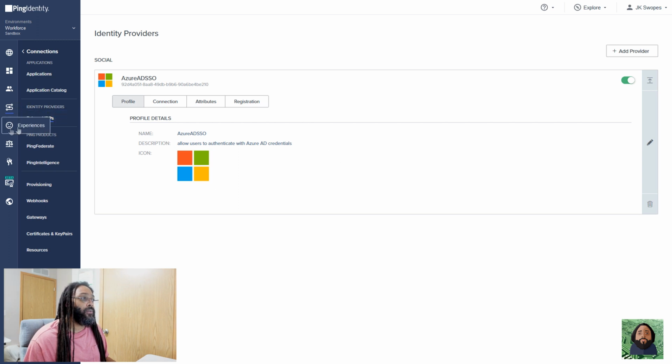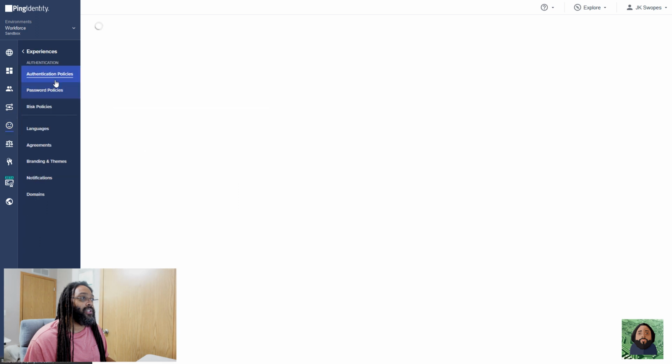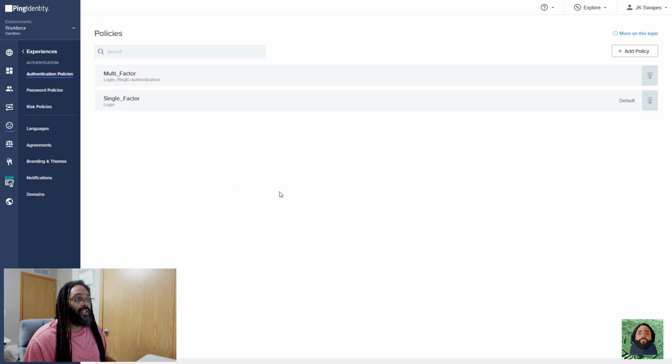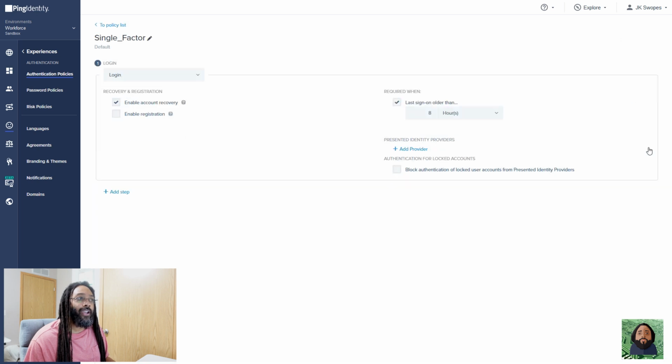So what I want to do is go to experiences and authentication policies. Now, for this test, I'm just going to use single factor. I don't feel like setting up multi-factor for this test user. I'm going to delete this configuration as soon as I'm done anyway. But if you're doing this in a production environment, you definitely want to use multi-factor. Even if you're doing it in a test environment and you're going to leave it enabled, you want to use multi-factor. So I'm going to say single factor. I'm going to edit this policy.